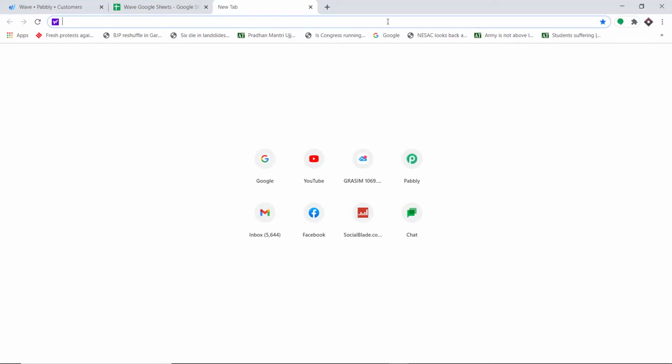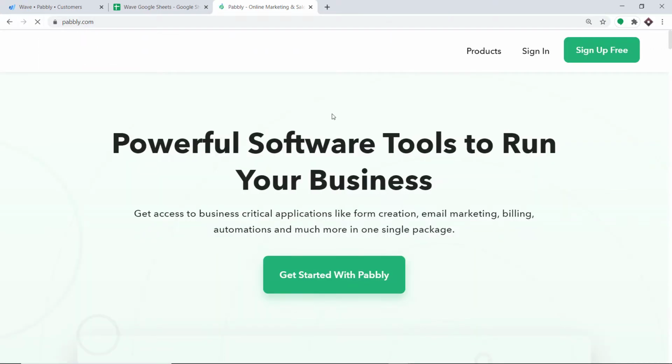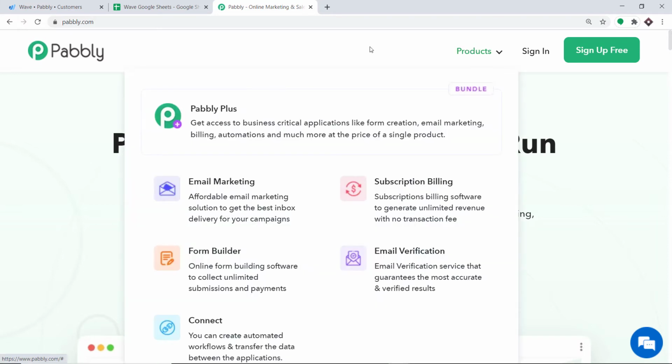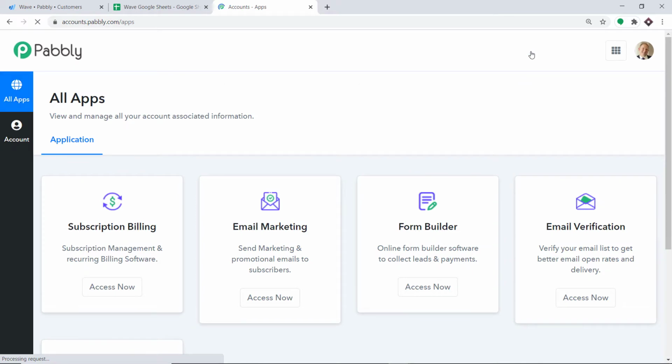Okay, so to begin the process, first type pabbly.com in your browser. Pabbly.com, press enter. Okay, so this is the website of pabbly.com. Here hover on products and at the bottom you will find the option called connect. Click on connect and then click on sign in. Okay, so this is the dashboard of Pabbly Connect.